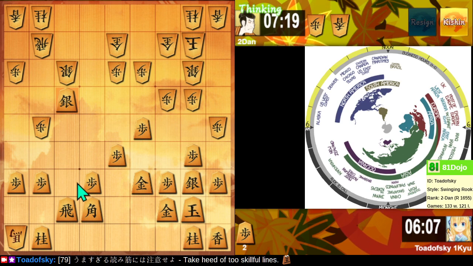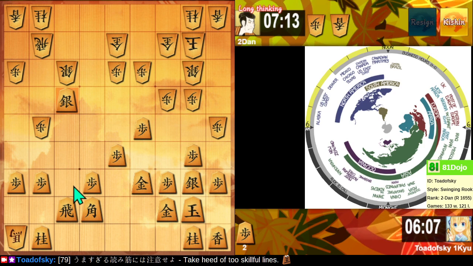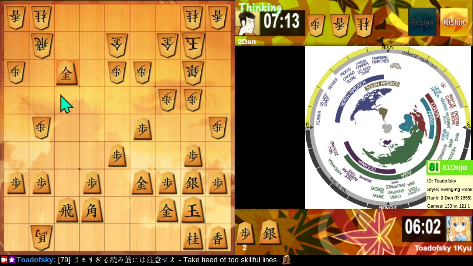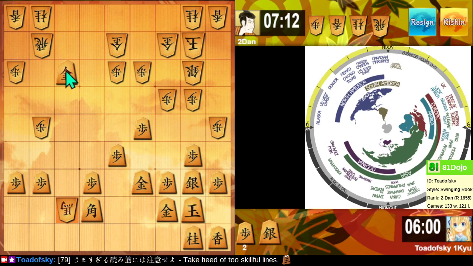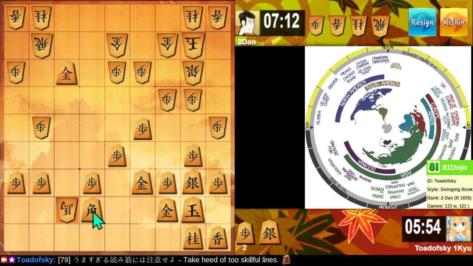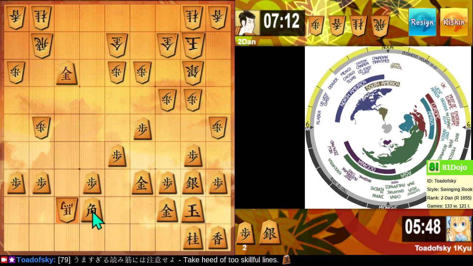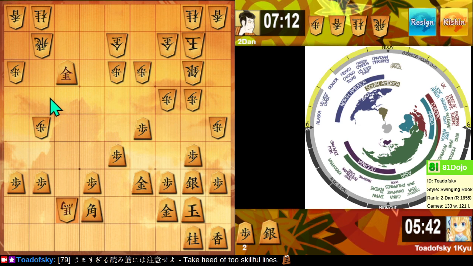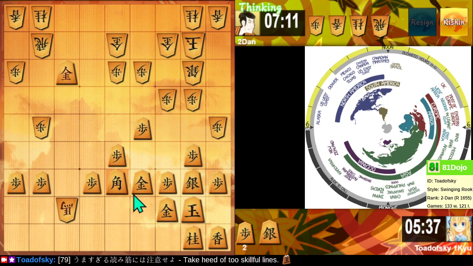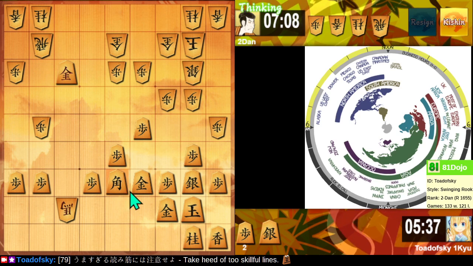Such violence. Maybe I could have exchanged bishops here. I don't know. Okay, do I save my bishop? Probably. I don't know, actually. The rook's an easy target, sure. Yeah, let's save the bishop. Oh, this is hanging.